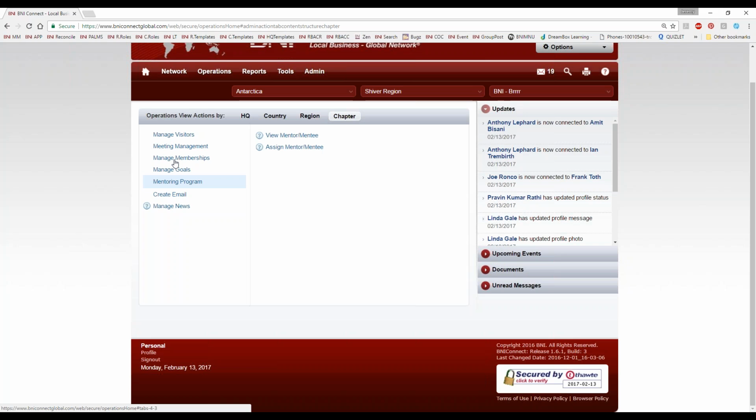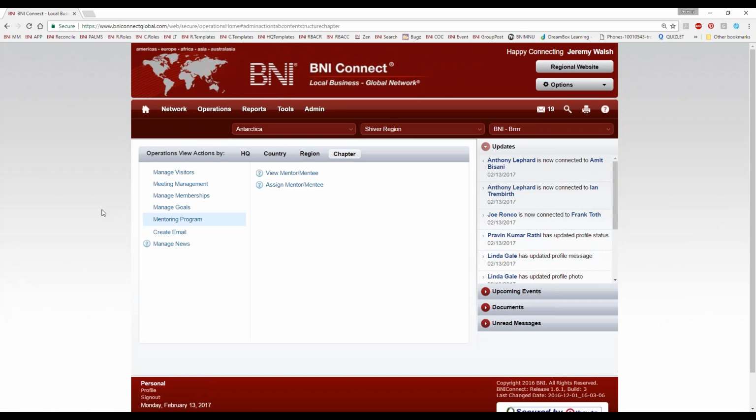However, there are a couple of tools under here that are very, very useful to members, to just you as a regular member in the chapter. So I just want to show you those couple of things. The first one is if you go to the Create Email option, there's a couple of different tools in here that are very useful. The first of which is Email My Chapter.